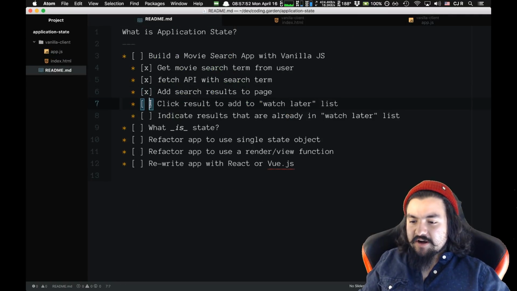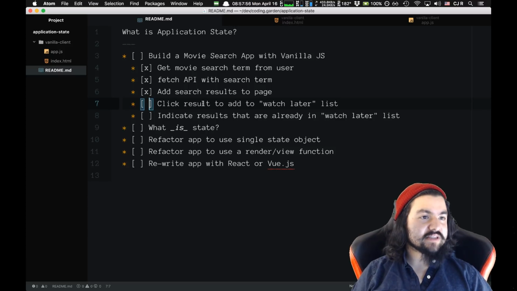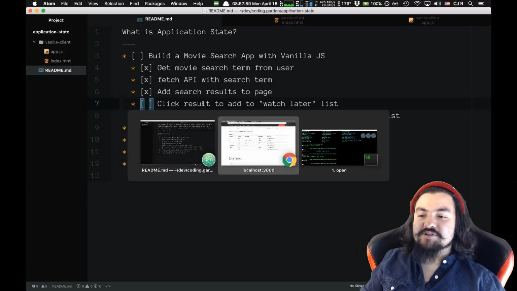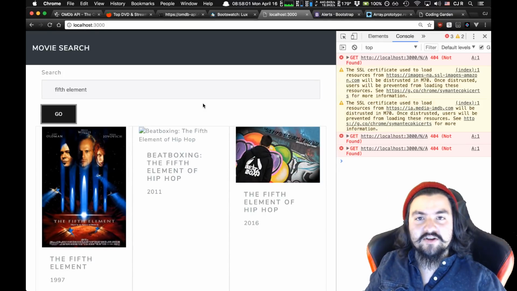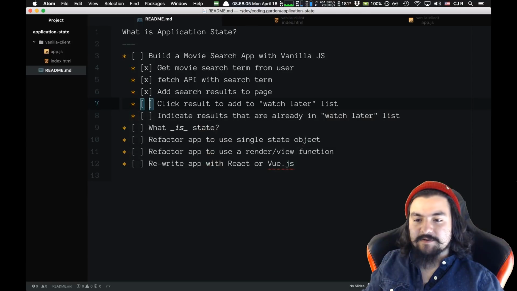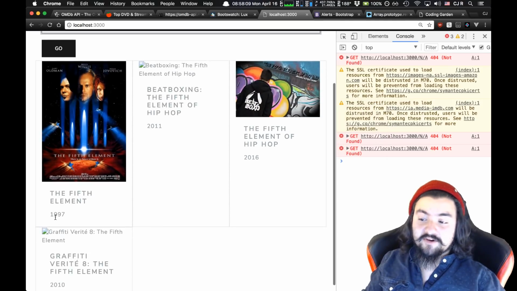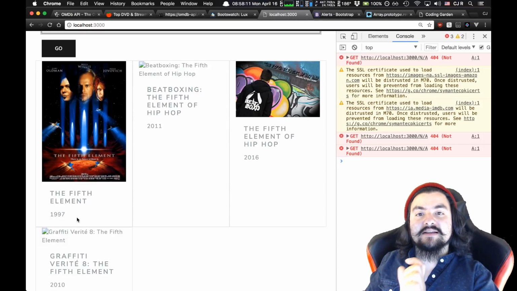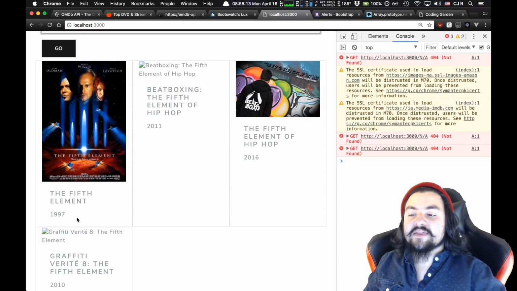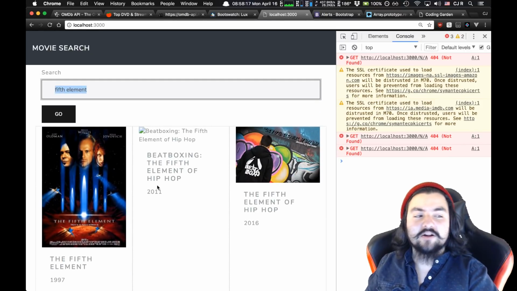Cool. All right. Last feature we want to add is click a result to add it to a watch later list. So essentially, we can build up a list of all the things that we want to watch later based on our search results. So let's do that. Now, at the bottom of every search result, I want to add a little button that says like watch later. And if I click that, that should add it, let's say, to the right-hand side. I'll have a column of watch later.